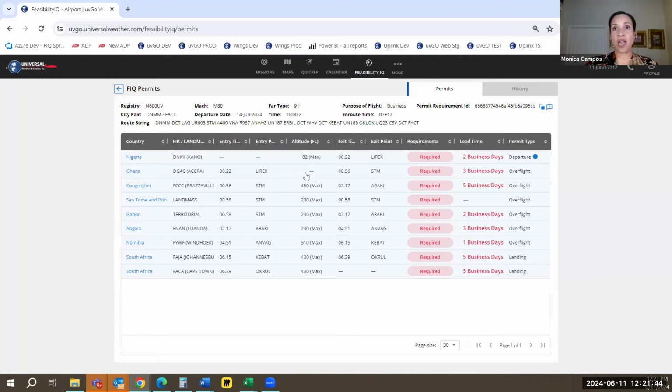So here we see all of these locations, what airspaces they are flying over, whether it's a FIR, a landmass, or Gabon, and its random extraterritorial airspace that they have indicated they need a permit for, but really wouldn't be picked up by airspace or landmass. When you entered that airspace, at what waypoint, how high you were in that airspace, when you exited, at what waypoint, whether or not the permit is required, and what the lead time is for those permits.